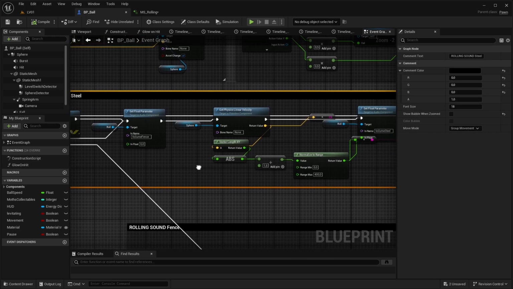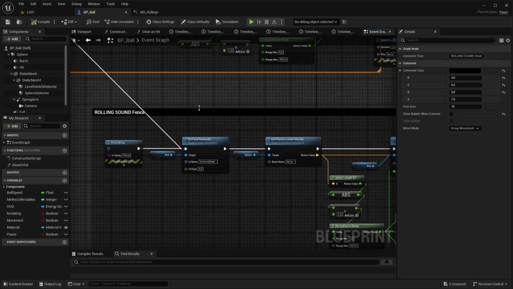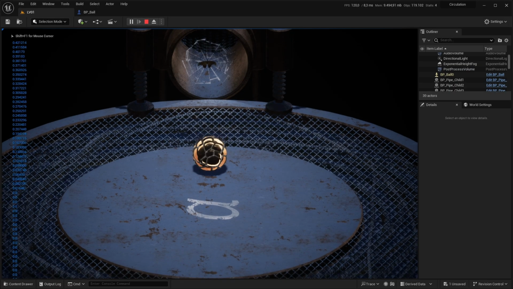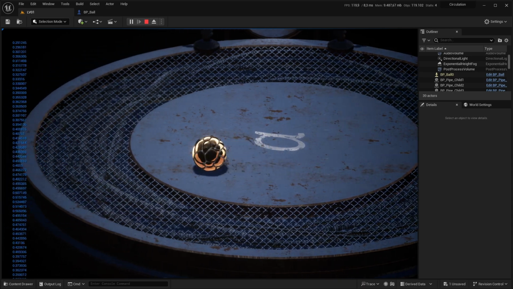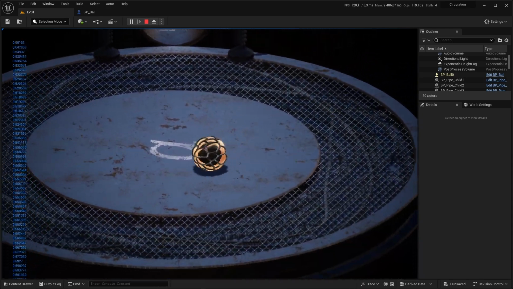What I'm doing is I play a rolling sound in a loop and adjust the volume of the sound to the velocity of the player. So when the player is not moving, the volume of the rolling sound will be zero as well because the player's velocity is zero. But when the player starts moving, the velocity increases, the volume of the sound increases as well.